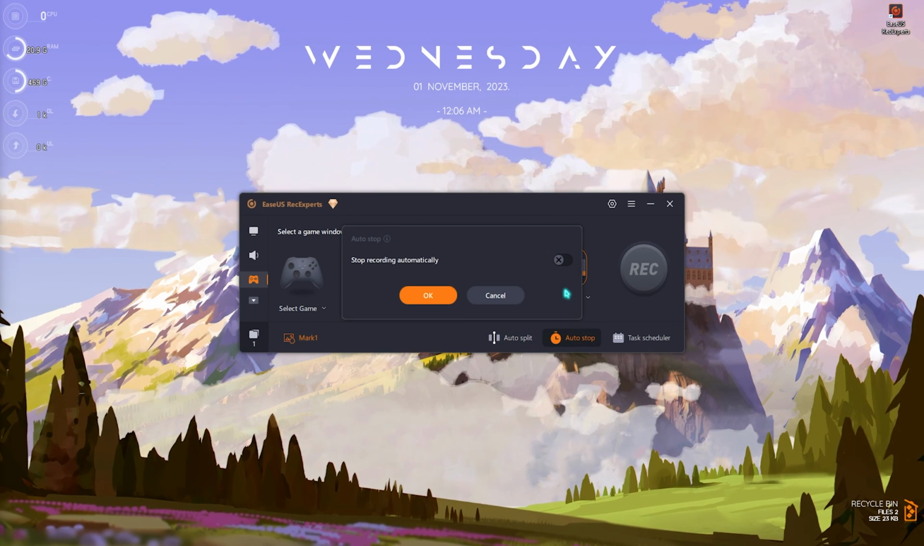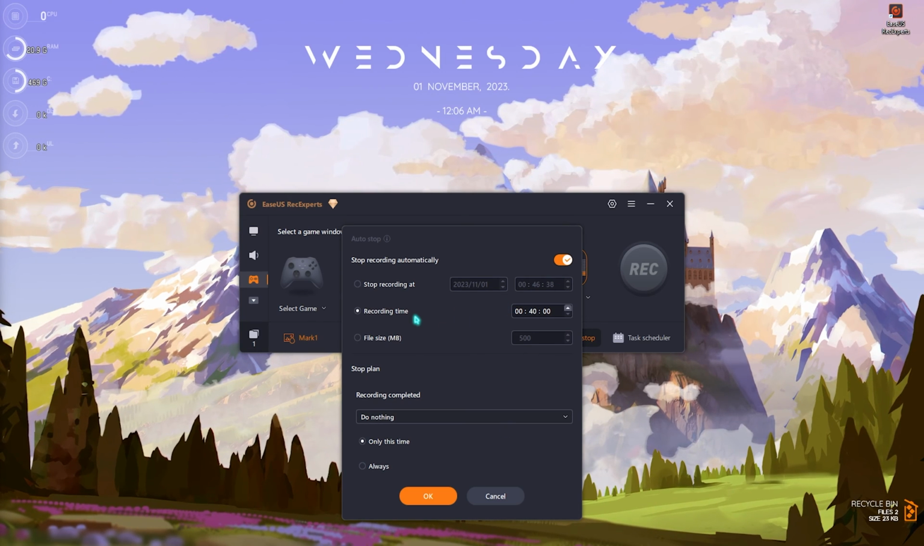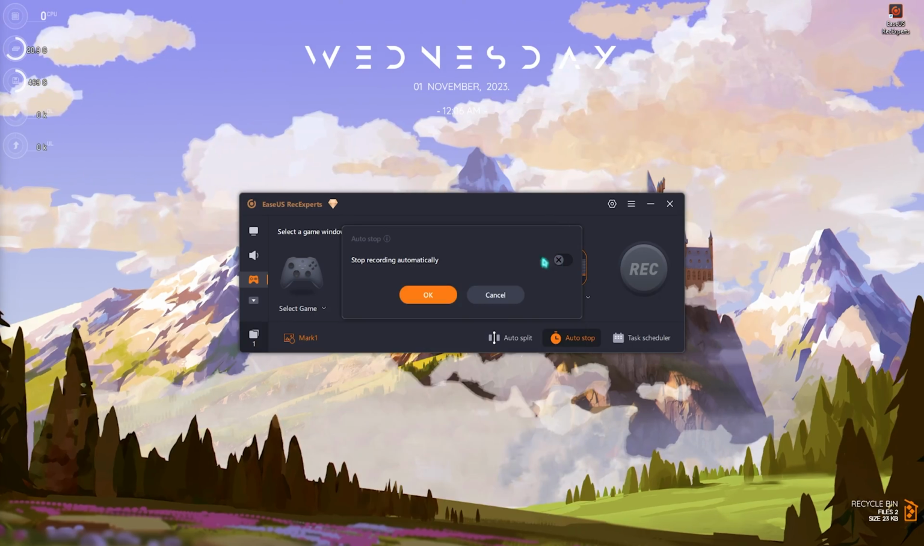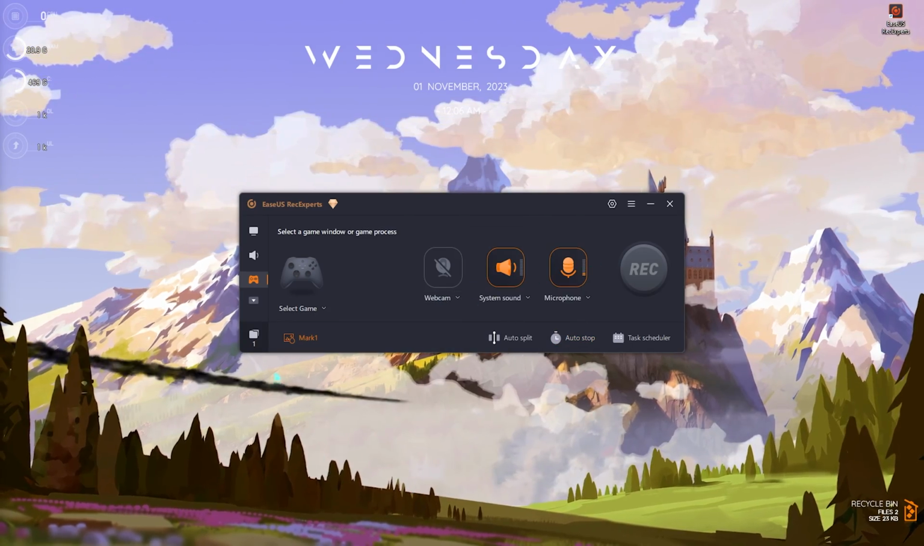There is also an auto stop feature, which you can turn on and set your recording time. So you can always limit how much time it records. I do not use it personally, so I keep it off.